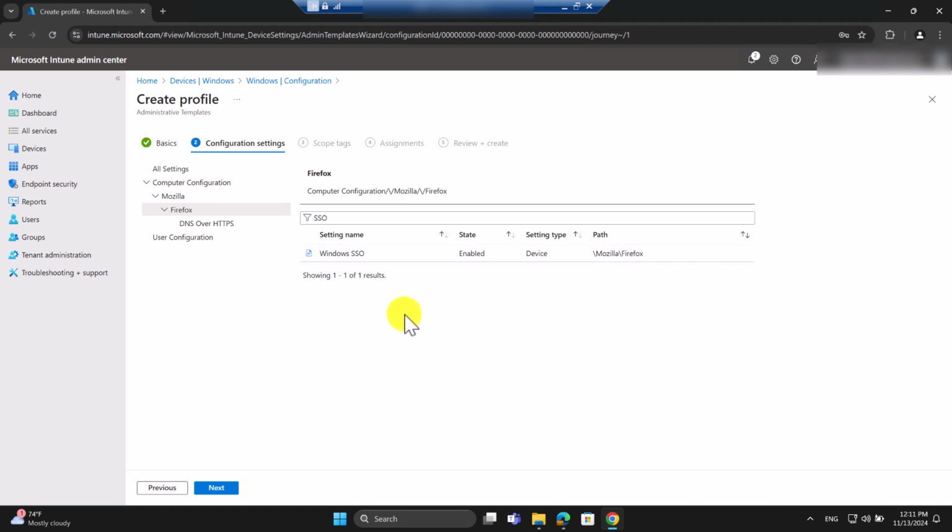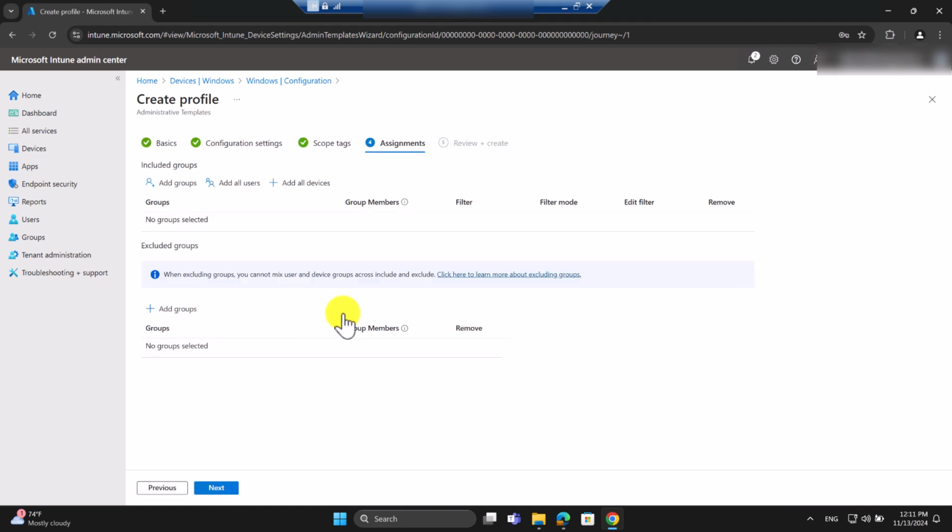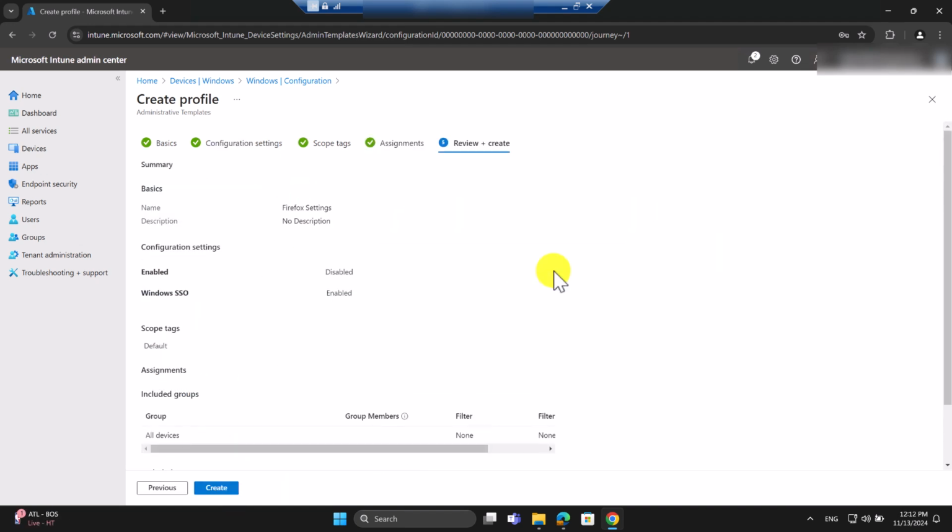So I've set up two settings. You can configure as many settings as you like, and I'm just going to click Next. I don't need any scope tags. Go next. Now I'm going to focus this on a device group. So if you're testing this out in your production environment, I highly recommend that you create a device group in Azure AD, put a couple of test devices in there and test out this policy and make sure that it works as expected. But in this case, this is a test environment. I'm going to simply select add all devices and go next.